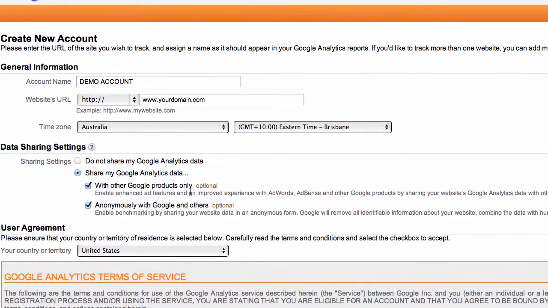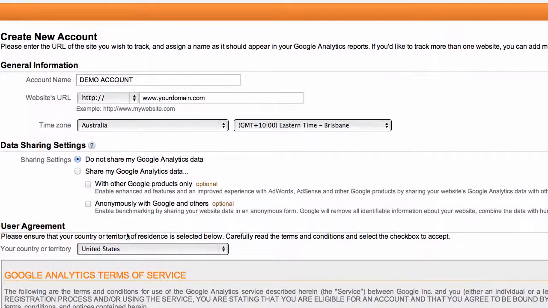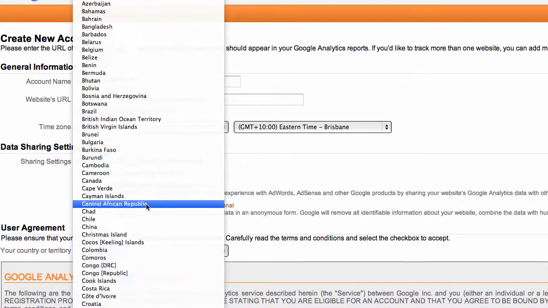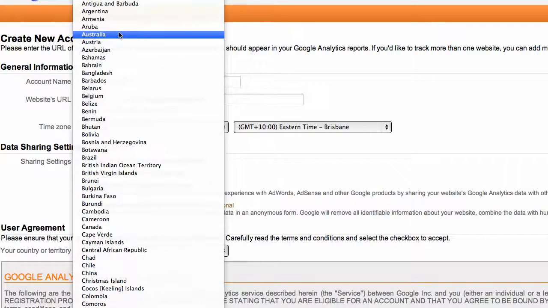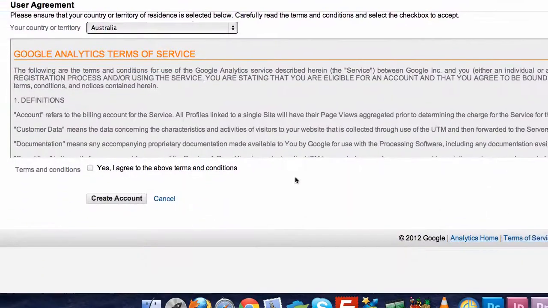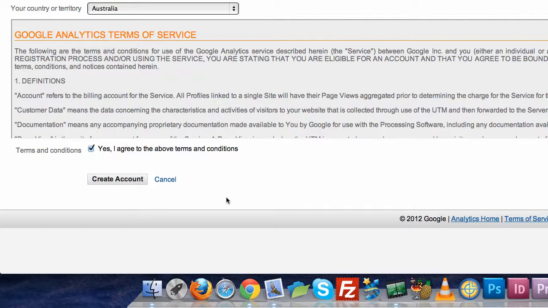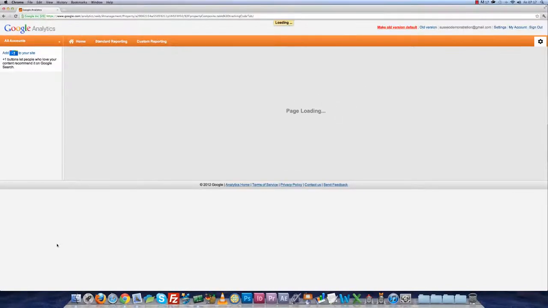Okay, there we go. I would usually press here, do not share my Google Analytics data, because you don't really want other people knowing about your data, so you want to keep that to yourself. And user agreement, your country, territory, you've got to go to Australia if you're living in Australia. If you're in New Zealand, click on that, and then yes, I agree to the above terms and conditions, and then simply create your account. Okay, so we've created our account.